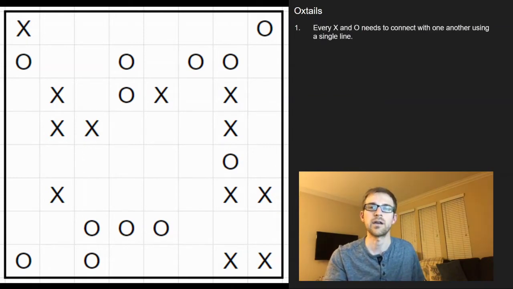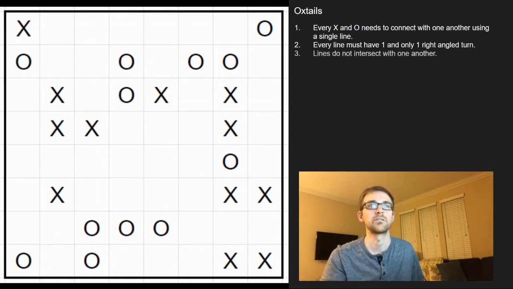The rules state that every X and O needs to be connected with one another by using a single line, and every line must have one and only one turn in it. So you can't have 2 or 3 turns, you can't have a straight line, it has to have one right angle turn. Lines do not intersect with one another, and every cell within the grid is going to be used, so you can't have any blank cells. So that's it for the rules, pretty simple.